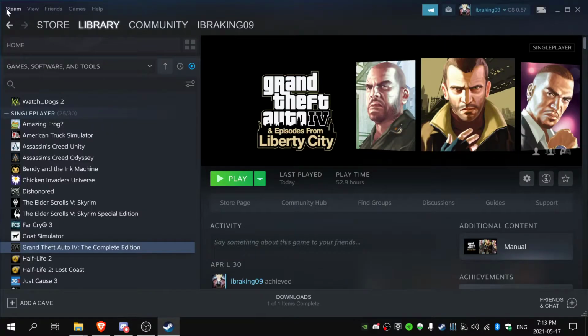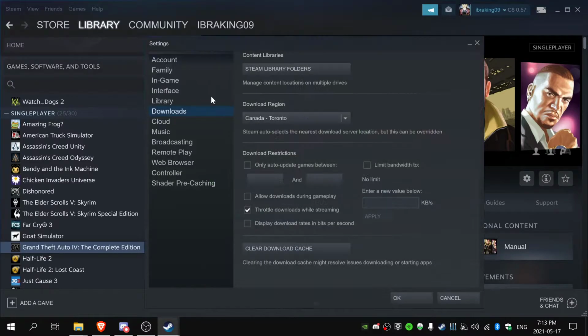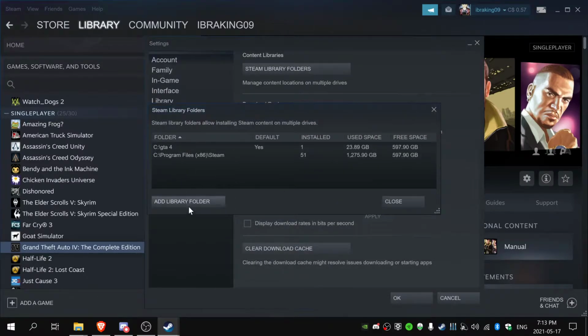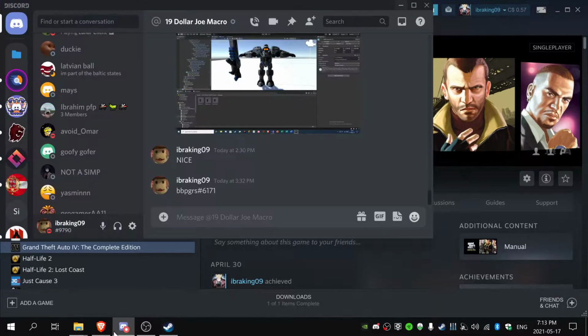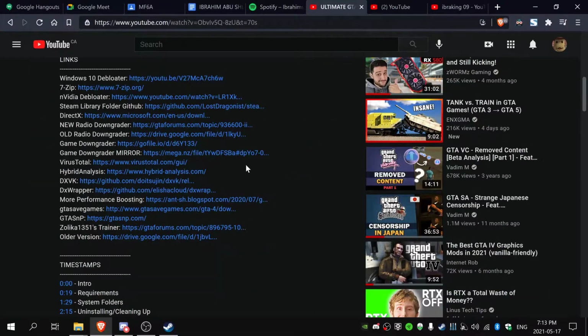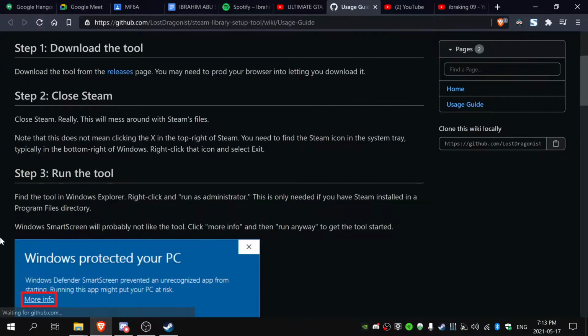And to move it, just click Steam in the top left, click Settings, then Steam Library Folders, and then Add Library Folder. If it gives an error saying you can't be on the same drive or something, there's this GitHub link that you can go to, and you can get a tool that allows you to do it. It worked for me because I got the error, so it should work for you.